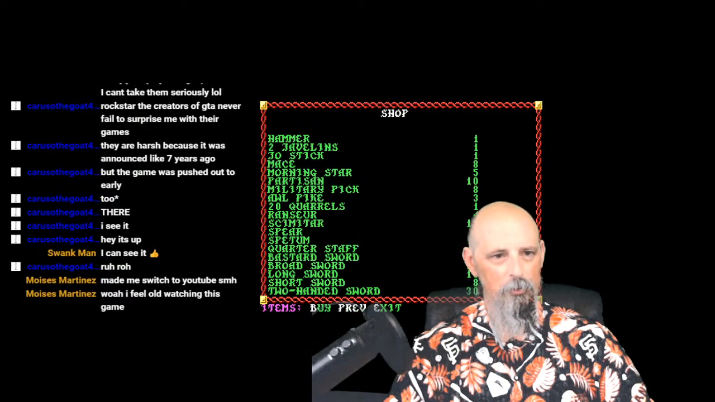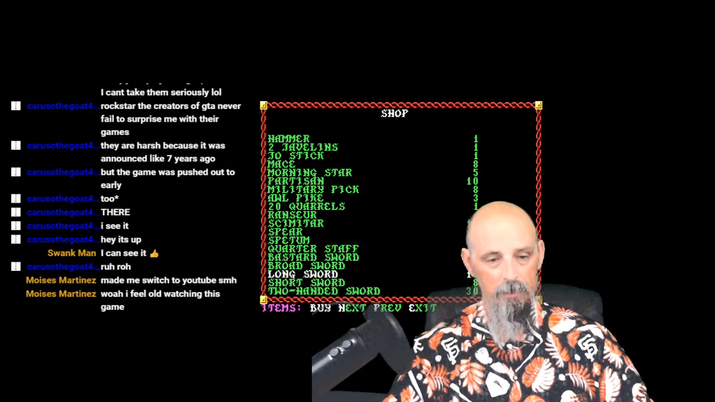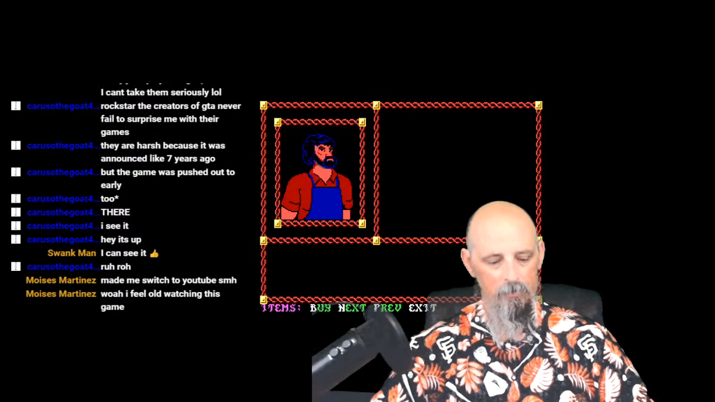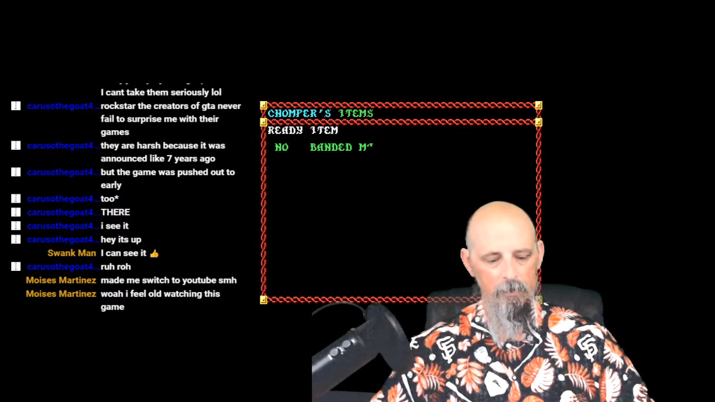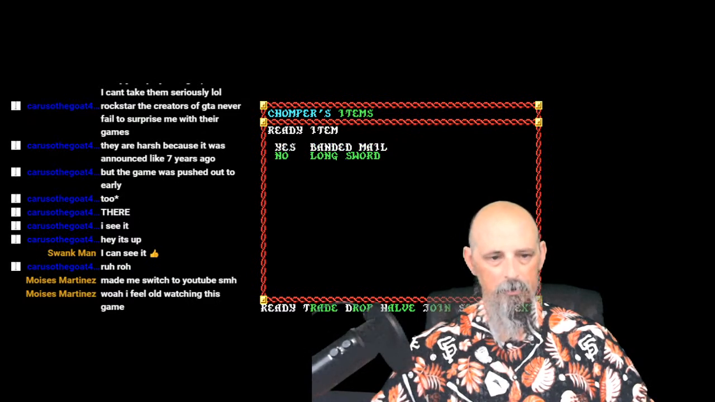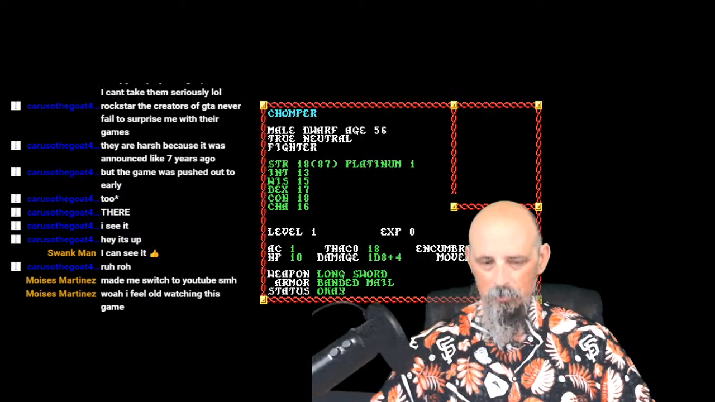Let's see, let's go previous. Can he afford a longsword? Let's try that. Yes. All right, let's equip both of those. Go back to view and items on Chomper. Ready the banded mail and ready the longsword. Cool. And he's still got 1 platinum, which is 10 gold, I believe.